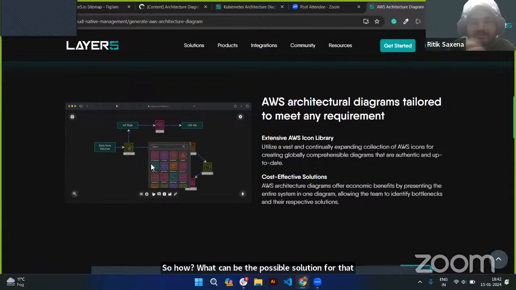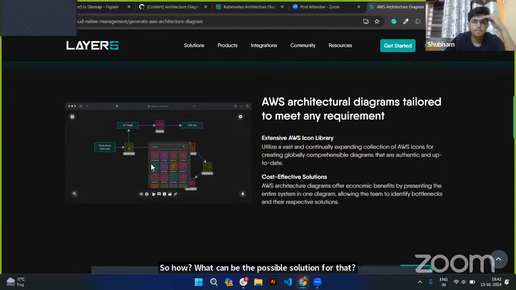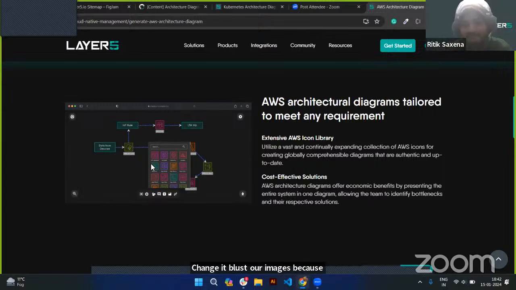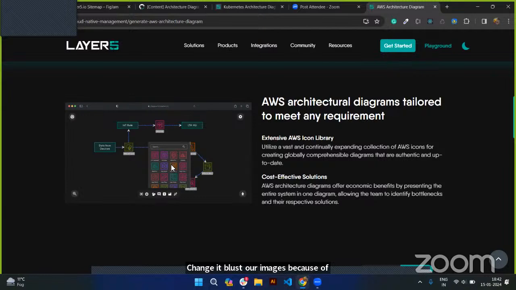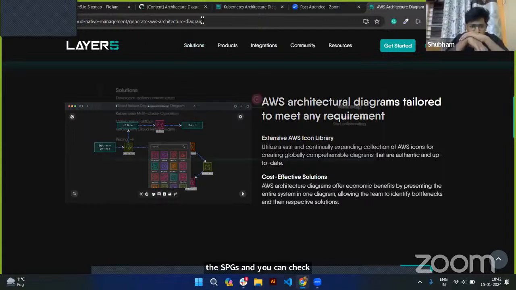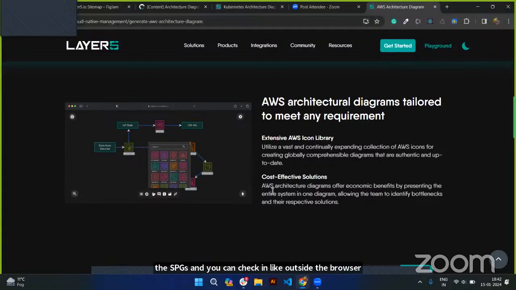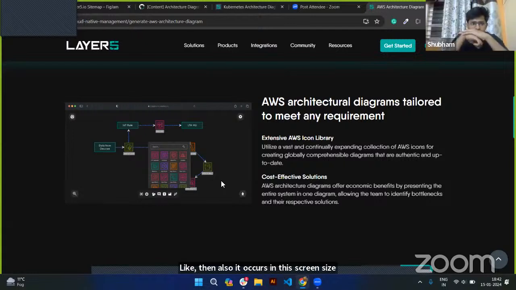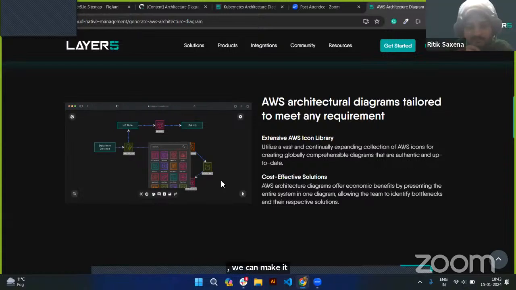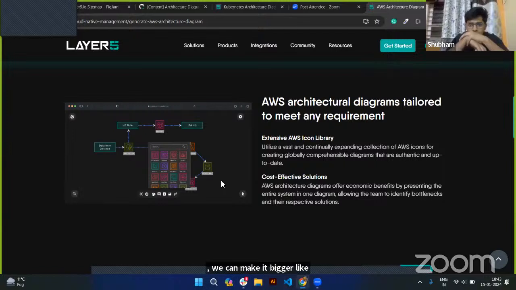Basically, it's our browser, it blurs our images because of anti-aliasing. Actually, I guess it's not the browser issue. You can take the SVGs and check them outside the browser, somewhere else, and it still occurs at this screen size. Okay. We can make it bigger. Yes, seems to me like an issue to fix.